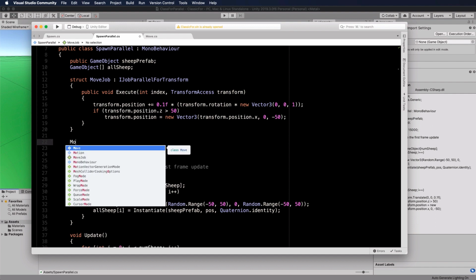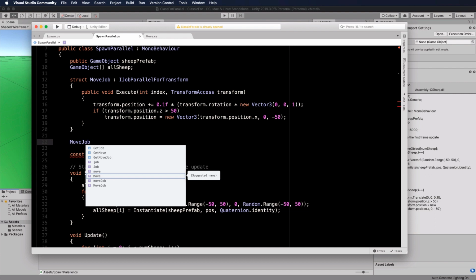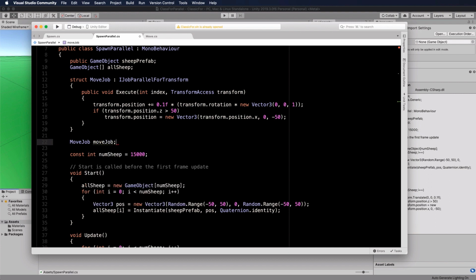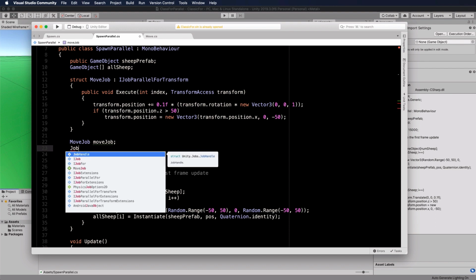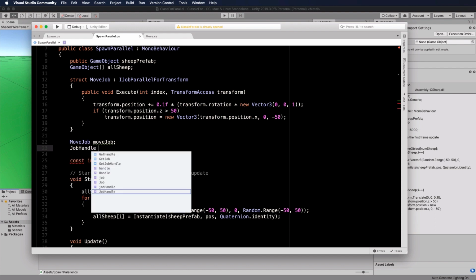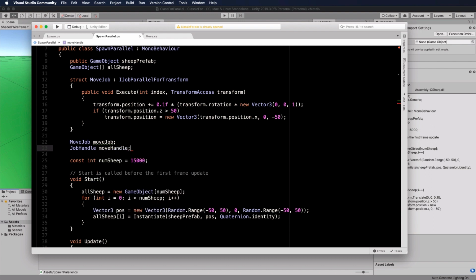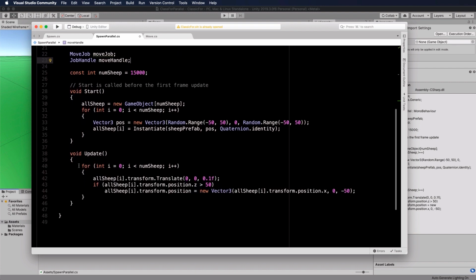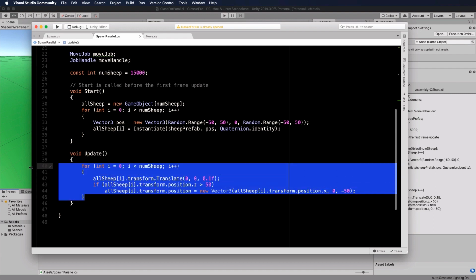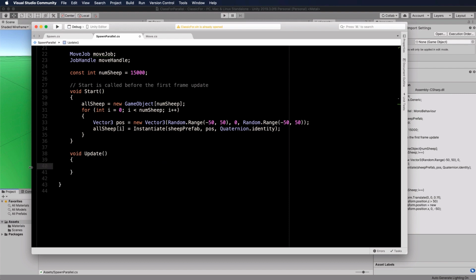Down here, we'll create a moveJob with a lowercase m. That's our job. Then, in order to run the job, we also need a job handle. So JobHandle, let's call it moveHandle, like that. The moveJob needs an initialization, as does the handle, and we're going to do that down inside of our update. Instead of the for loop that we had, we're going to get rid of that because we're doing it with the job now. So that will work like this.